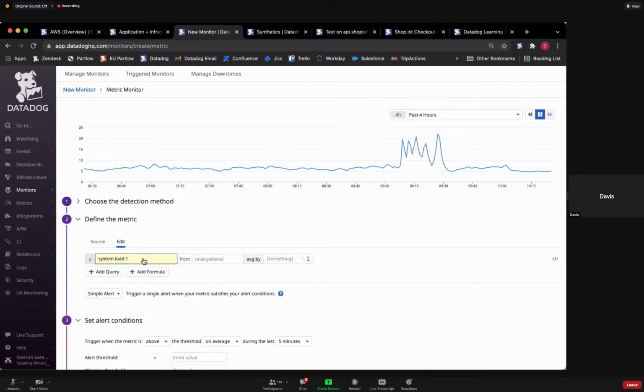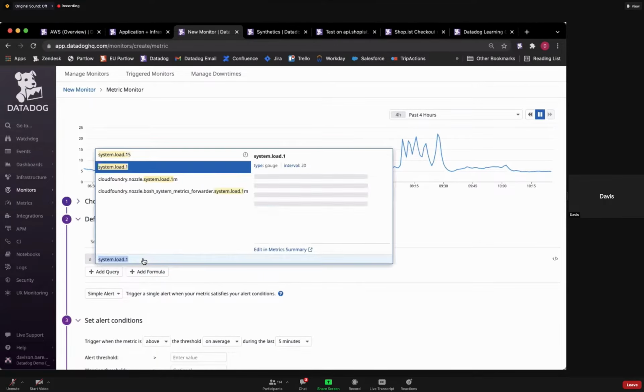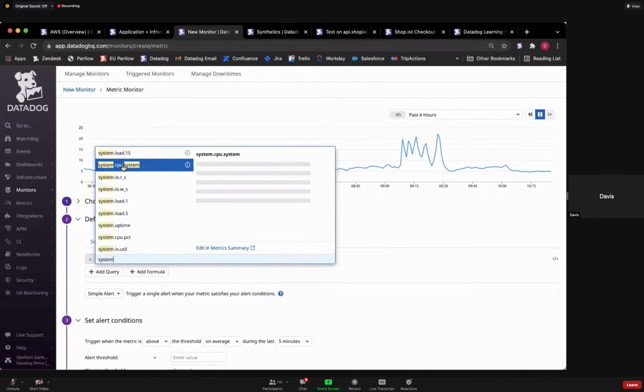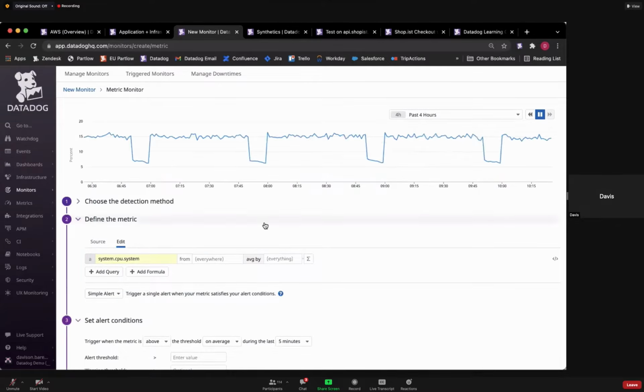And now let's select a metric. So I'm going to pick one that's very simple. We can choose system.cpu.system. Cool. We can see where that metric falls currently.